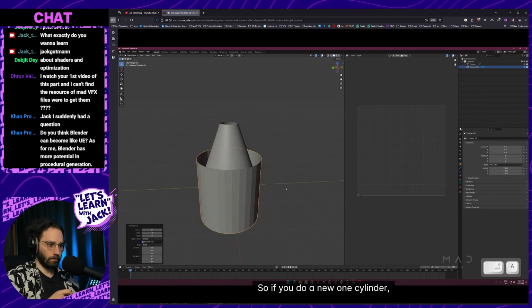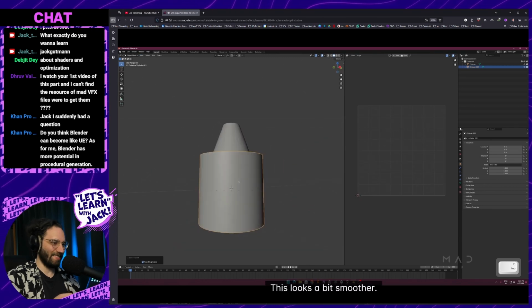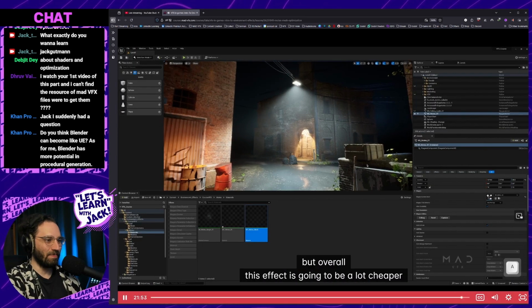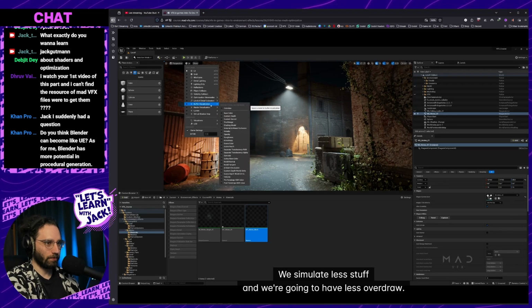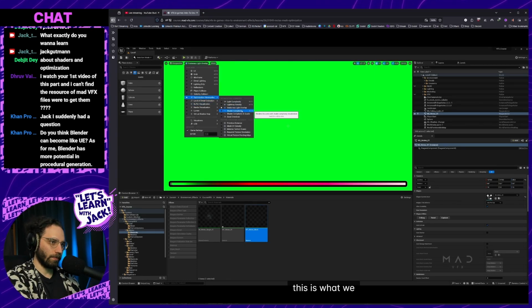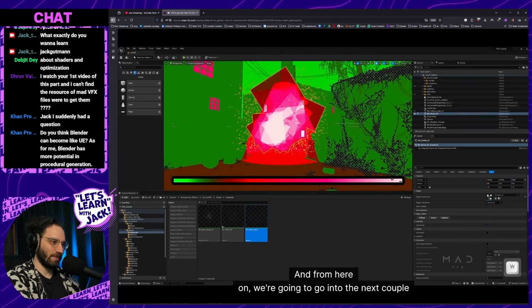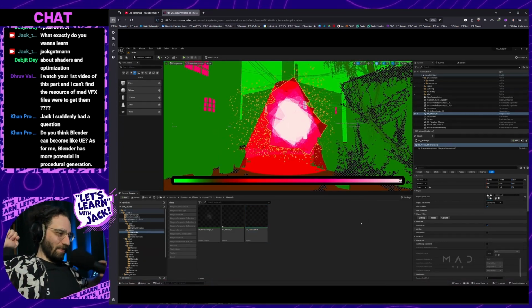So if you do a new cylinder, don't go with 30, go with maybe 50. We did that. Don't overdo it. Overall, this effect is going to be a lot cheaper now compared to what we had before. We simulate less stuff and we're going to have less overdraw. So yeah, this is what we're going to end the lecture with. Optimized. And from here on, we're going to go into the next couple of little things which we can hopefully build upon afterwards. See you in the next module.